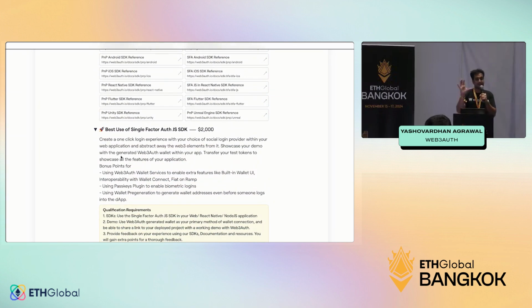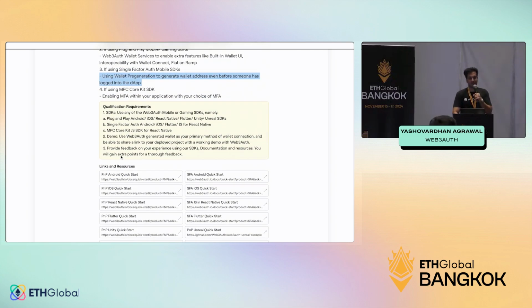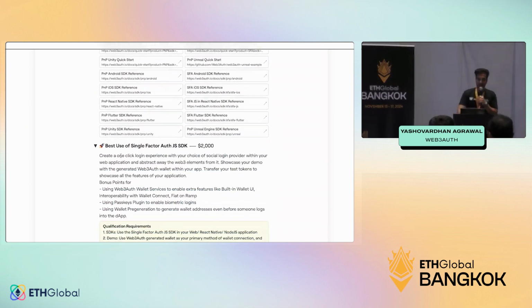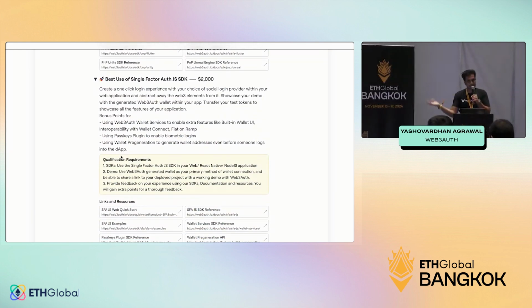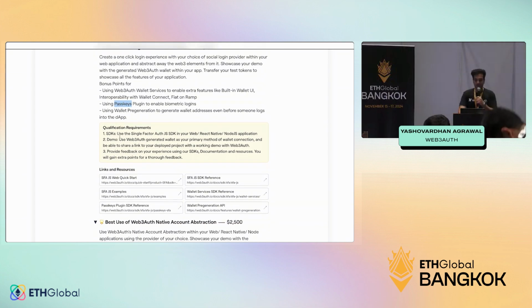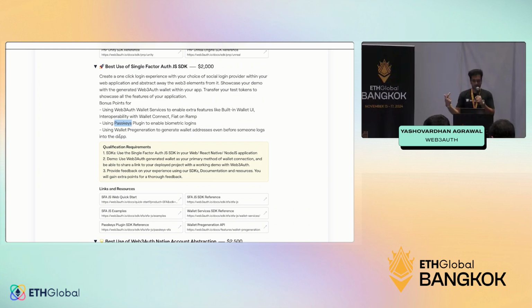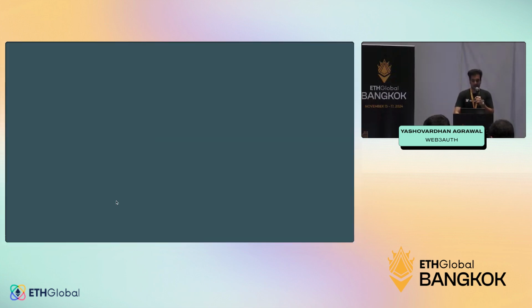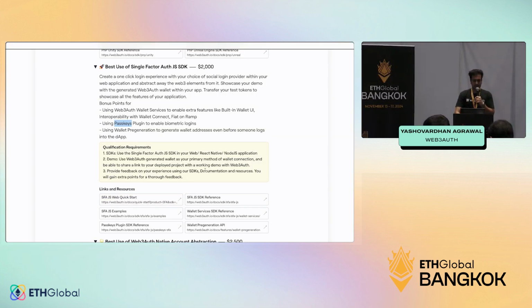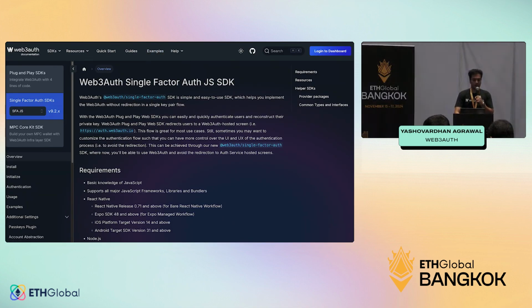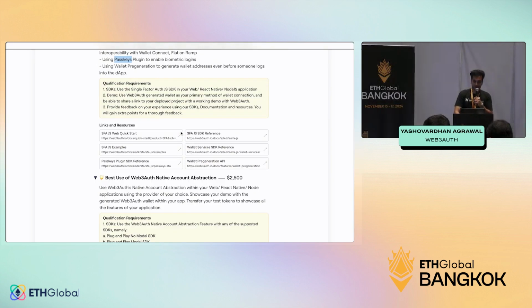Next comes our single factor auth SDK in web. We were talking about all of these things on mobile. And in web, we have the same things you can try out. And you can even try out our passkey plugin. That is one of the major features we are trying to test as well as help you integrate over here. So the same thing, you can win up to $2,000. And you can just start off with a quick start. Or if you want to deep dive, you can go to the SDK reference and try out different things.